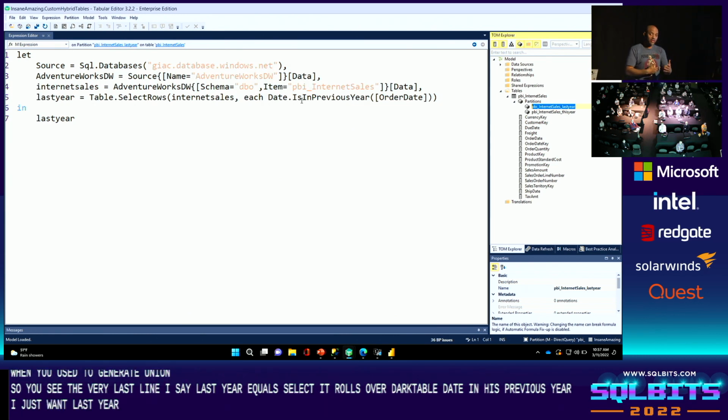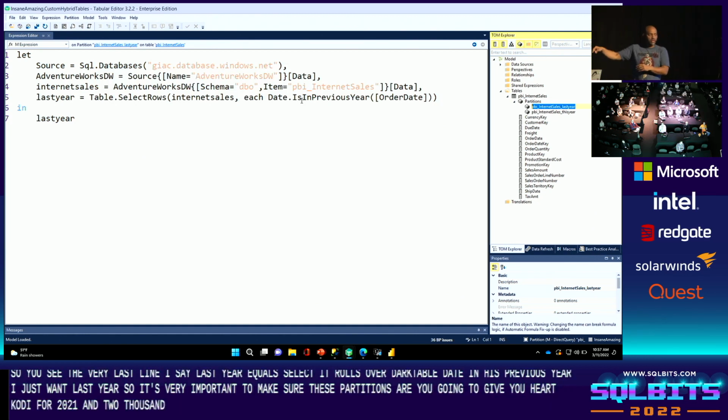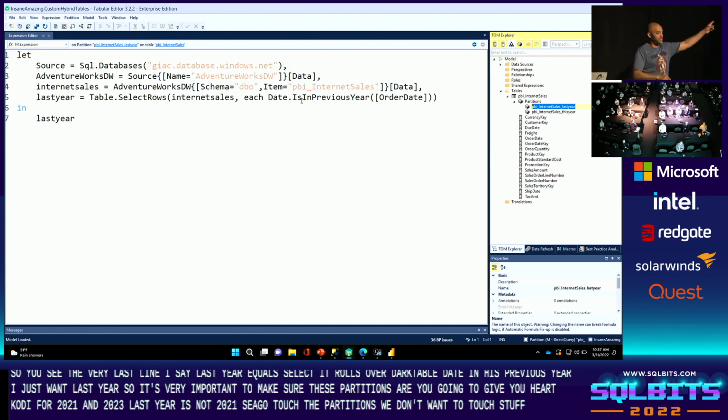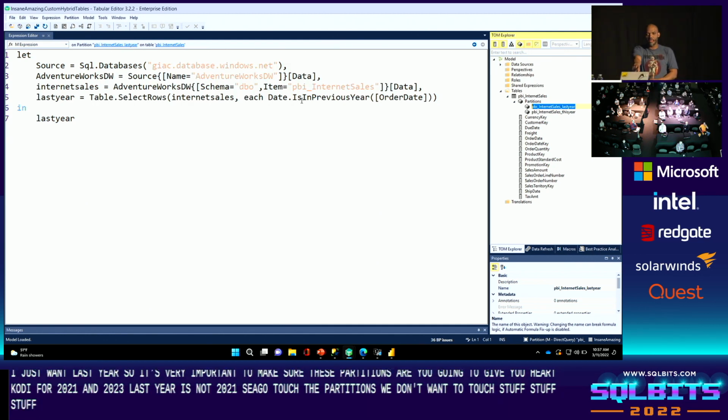So it's dynamic. This is something very important. You need to make sure these partitions are dynamic. Or if you hard code it for 2021 and 2023, last year is not 2021, so you've got to go touch the partitions. We don't want to touch stuff. All right, we've got other stuff to go touch, not this stuff, right?